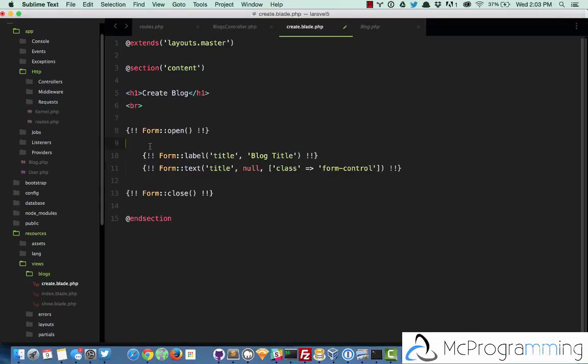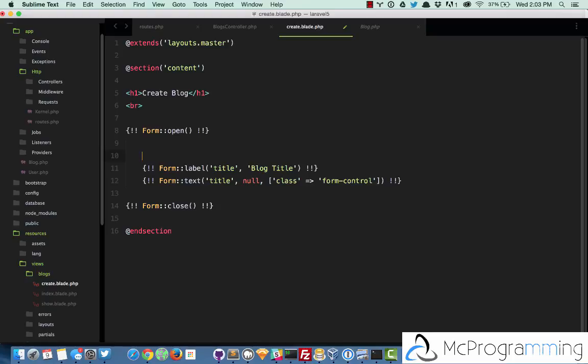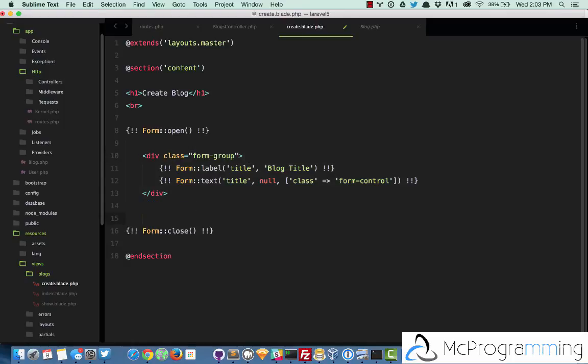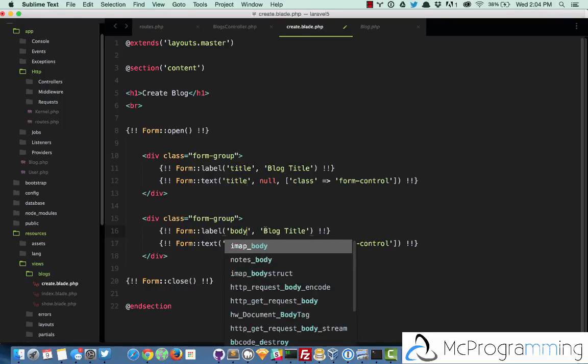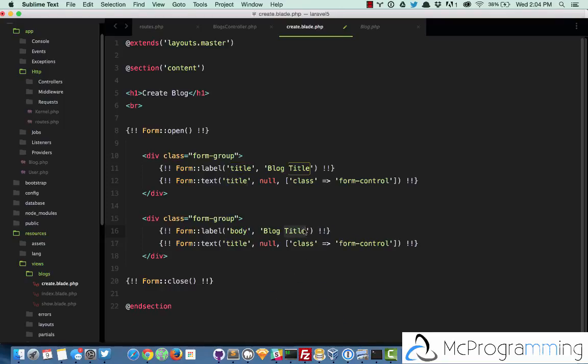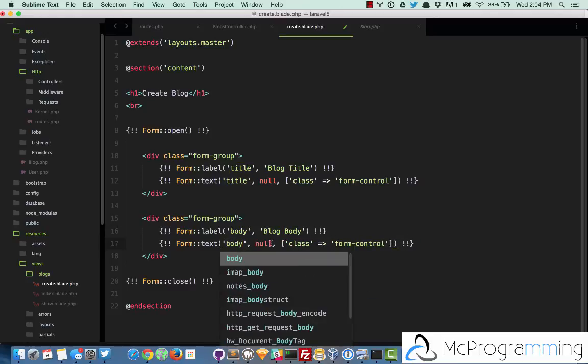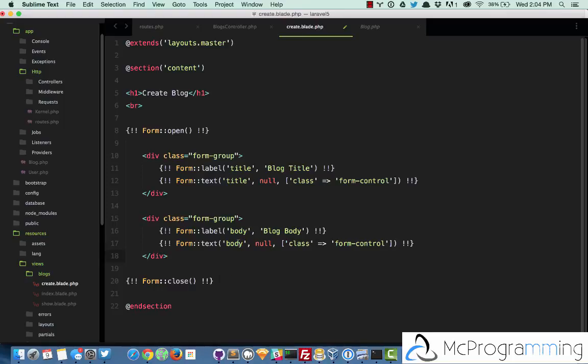Cool. So let's wrap this in a form group actually, now that I'm thinking about it. Alright, so let's copy this again. Go below, and right here I'm going to change this to body, and I'm going to say blog body. We also need to change this to body. This will still be null, and we can still use a form control for this class.